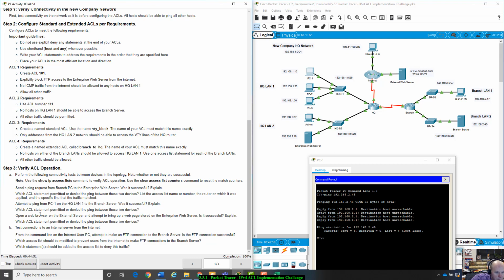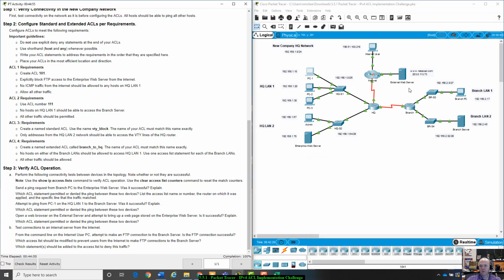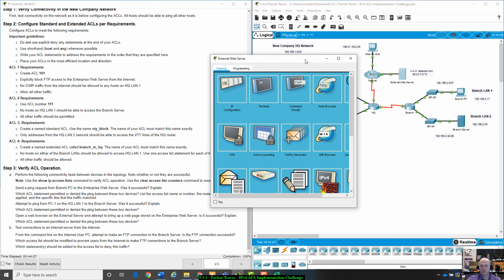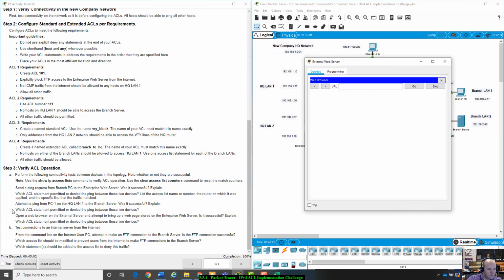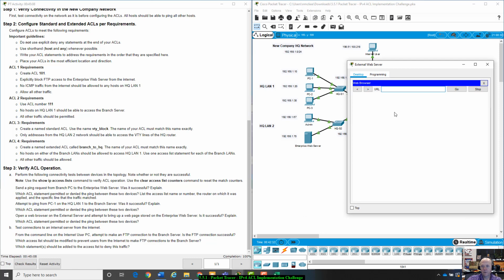All right. Open a web browser on the external server. All right, web browser there. And attempt to bring up the web page stored on the enterprise web server. So it'd be 192.168.1.70. All right, it came up. Is it successful? Yes. Which ACL statement permitted or denied the traffic?